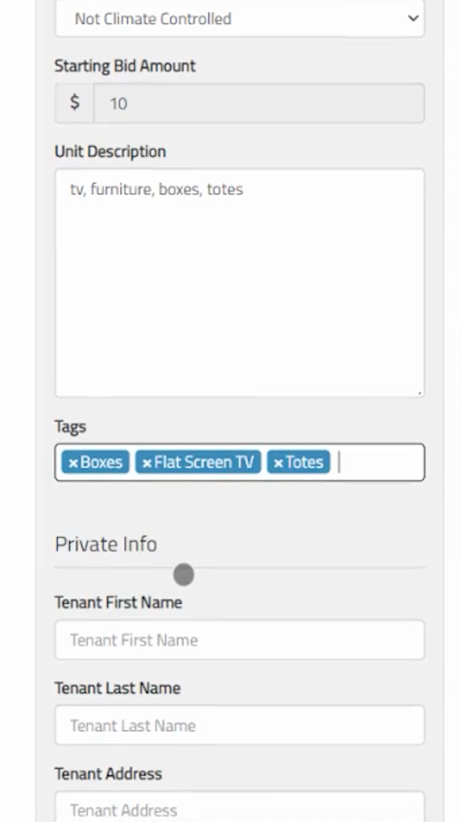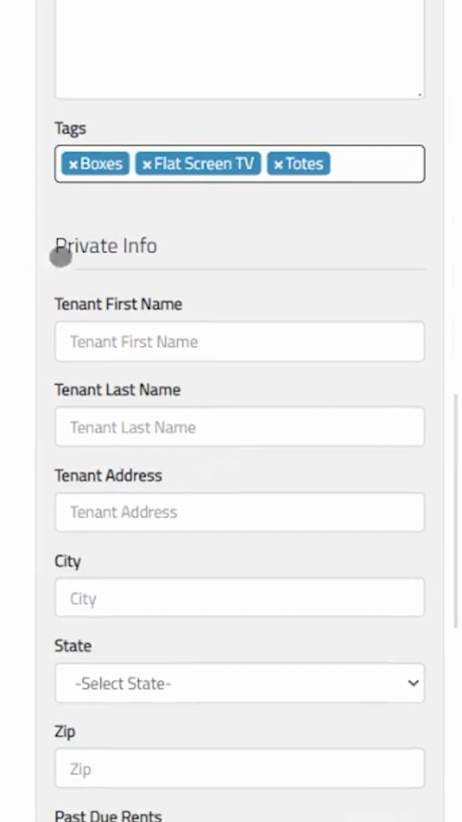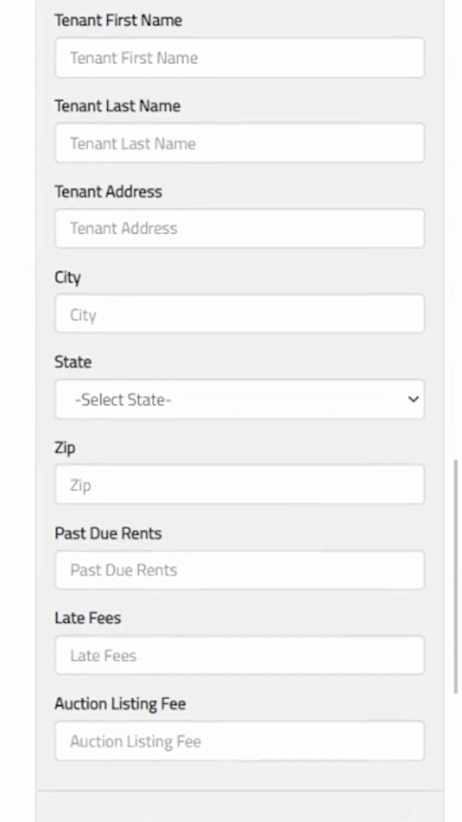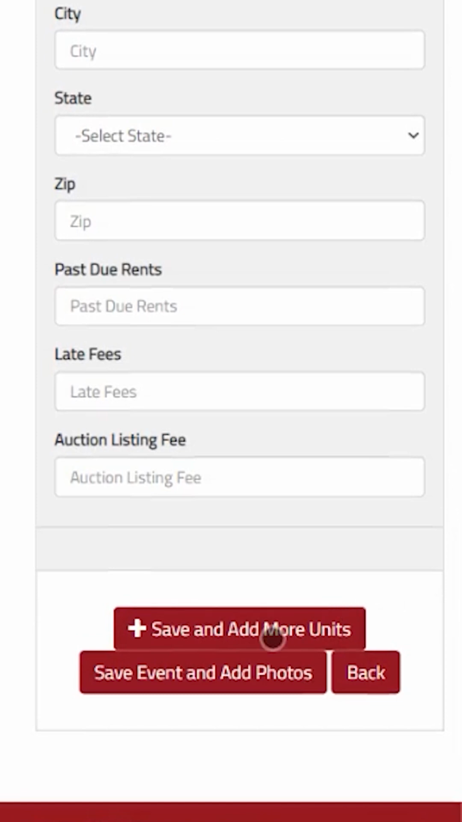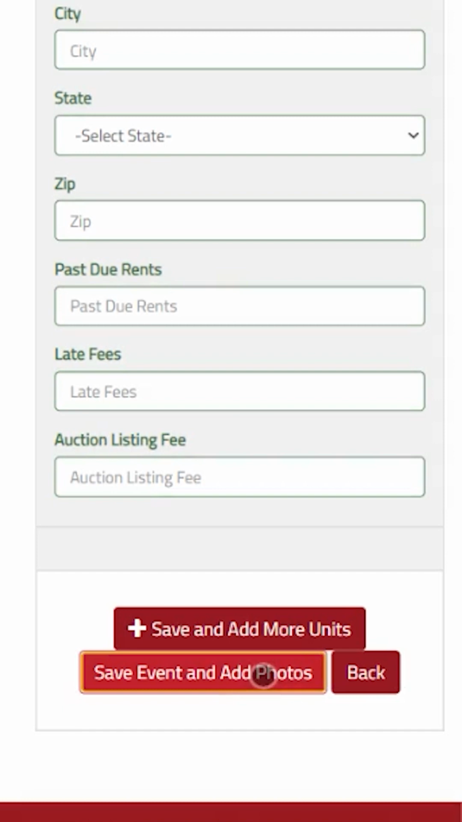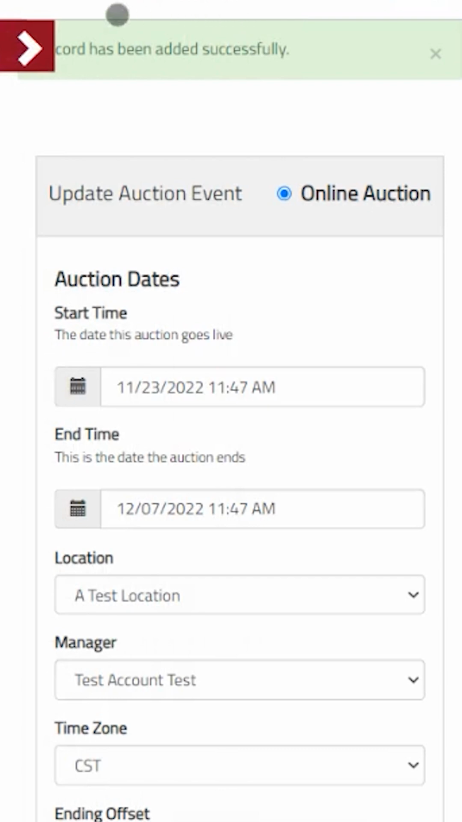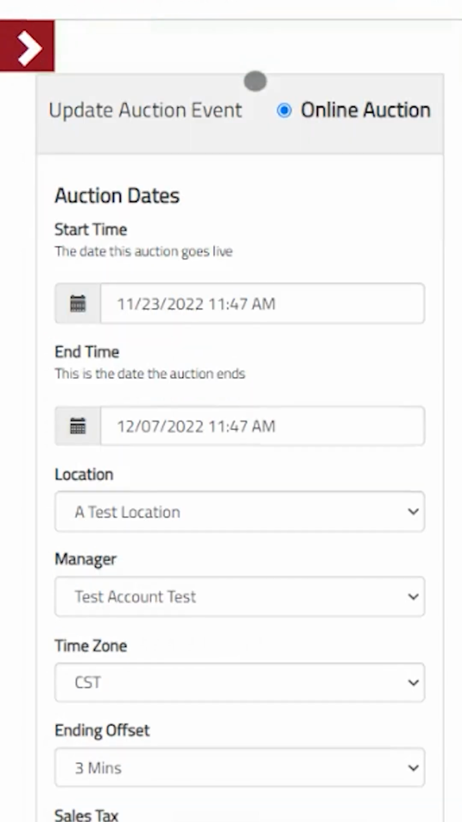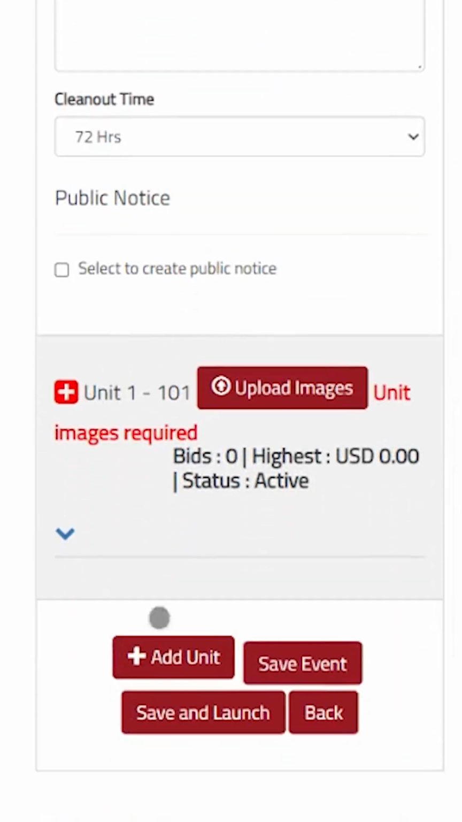Then you're going to scroll down. If you did not check to create a public notice, then you do not have to fill out any of this information. If you do need a public notice, make sure you fill out everything. So for this example, we're just going to leave this blank and move on. We're going to click Save and Add Photos. When you do this, it's going to save all the information you've filled in so far. It's going to bounce you back to the top of the screen and just let you know that it's been added. So now it's a draft. So you can scroll down and now we can add our photos.